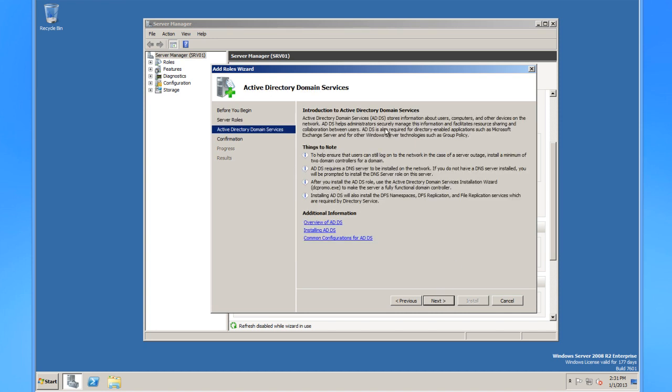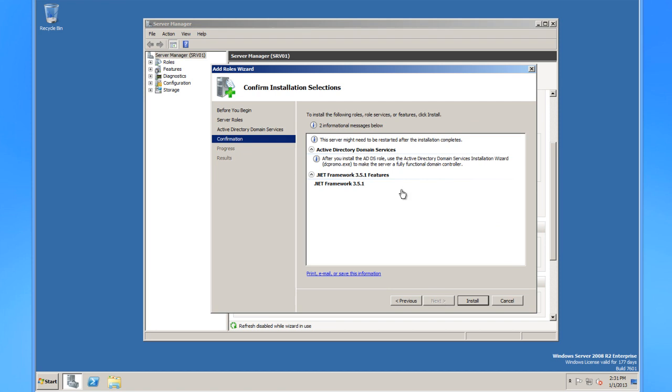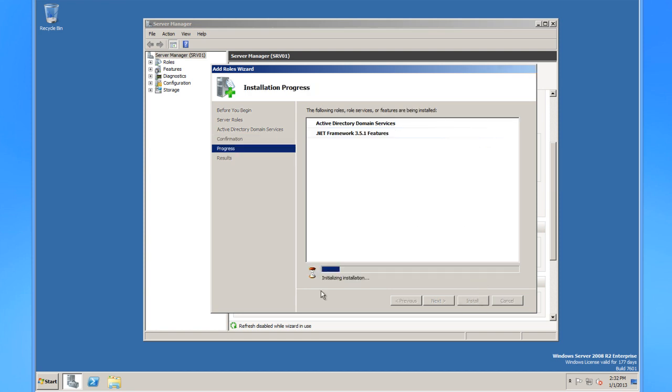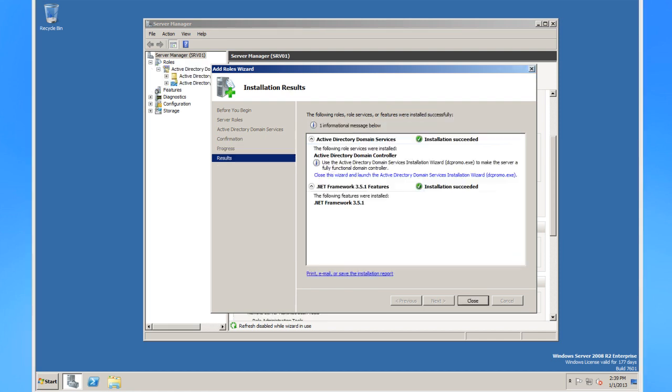This is just an introduction, things to note. Read this over if you wish to. Hit next here. It's just a next again. That's all it is. Okay, so it's telling you what it's going to install: Active Directory and .NET Framework. So hit install. This is going to run, and I will be back when it's finished, and we will continue. Okay, we're back, and everything's been installed properly, so we can just hit close.